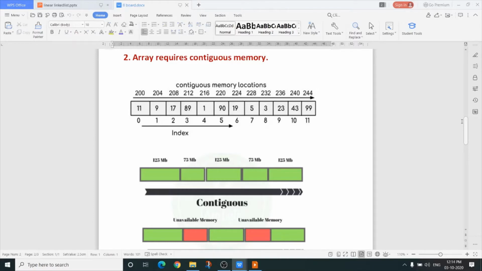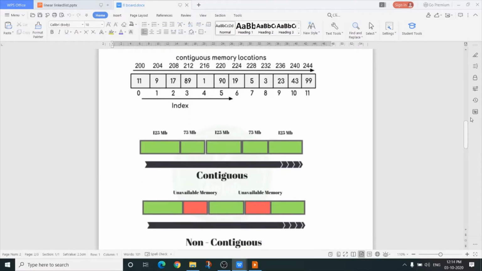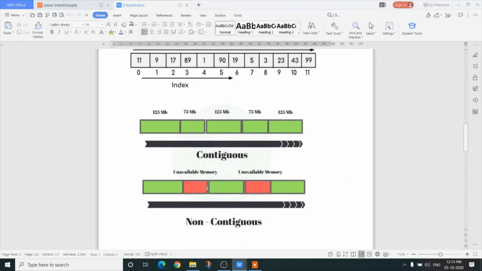So see for example, this is non-contiguous memory. This memory is free, but this memory is not. This memory is free, this memory is not. So we can't allocate this array. Say this total is 44 bytes, but we can't allocate this array to this memory because it is not contiguous. But if it is contiguous, we can easily allocate this array to this memory. So array requires contiguous memory. That is another disadvantage of array.